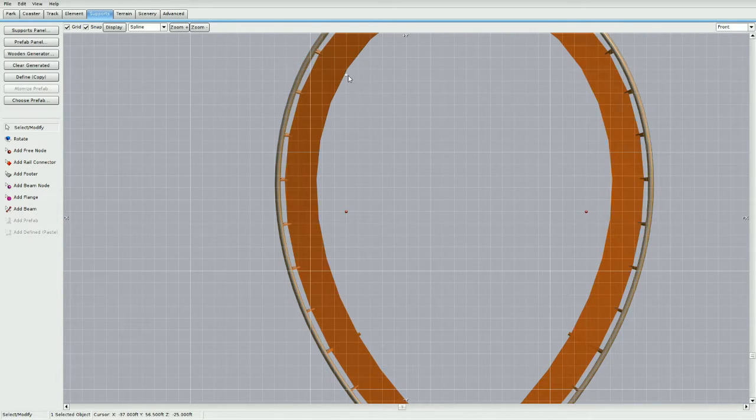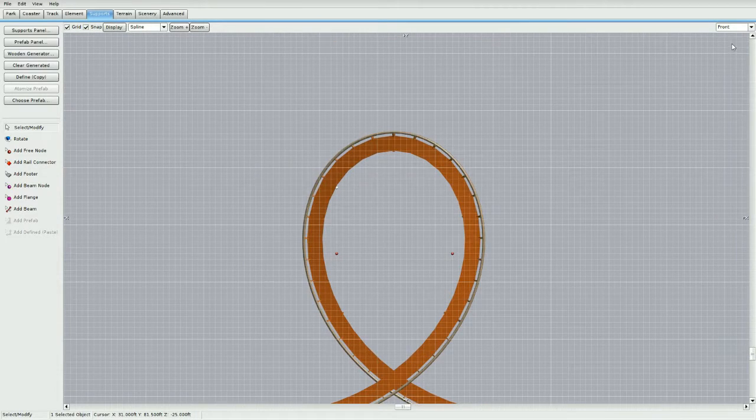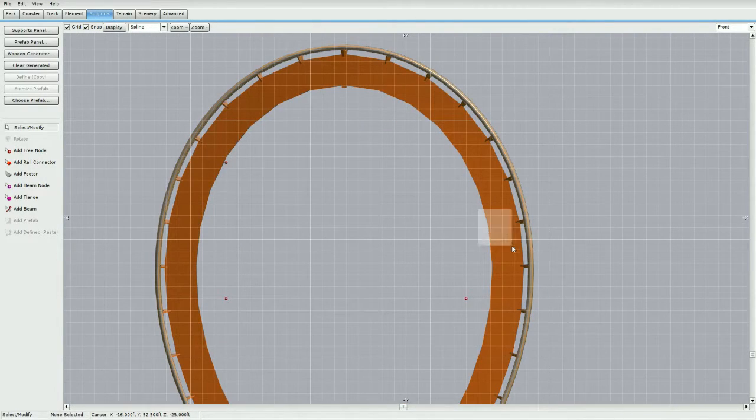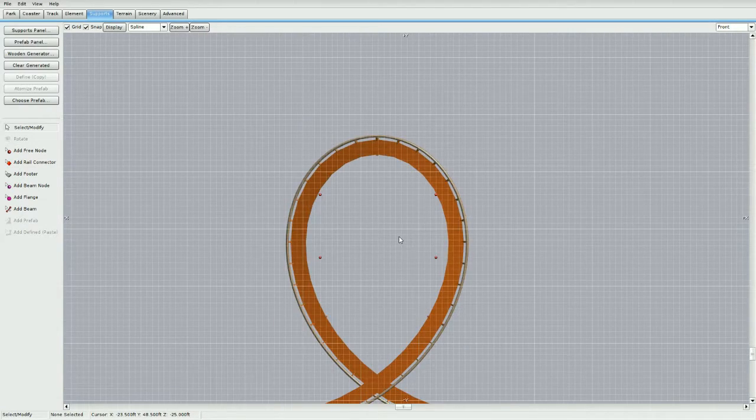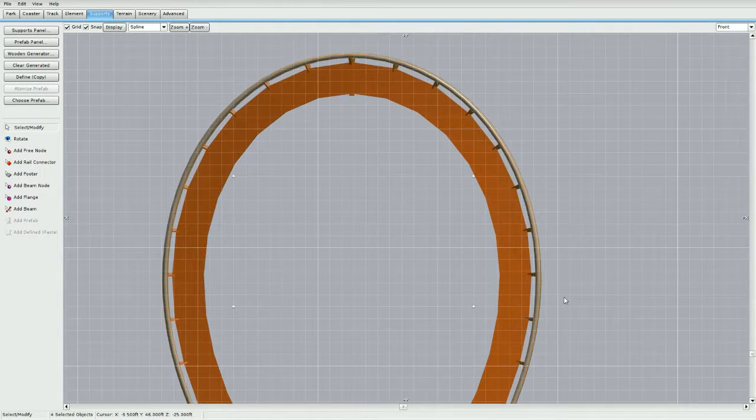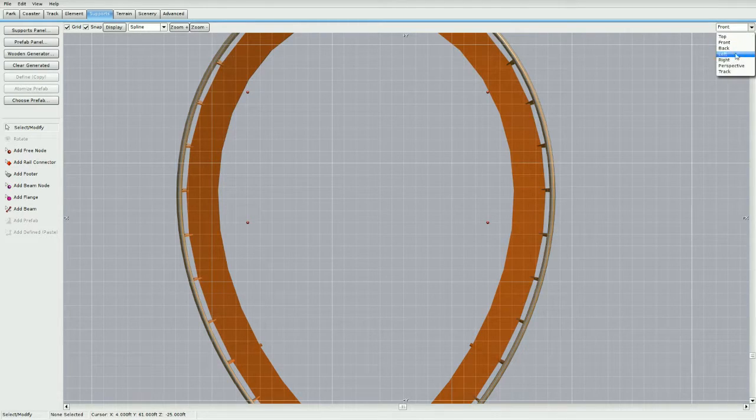Let's move this right about there, and let's grab this other one here and do the same thing. Let's move this down. There we go. All right, so those should be even. Now let's go to perspective.